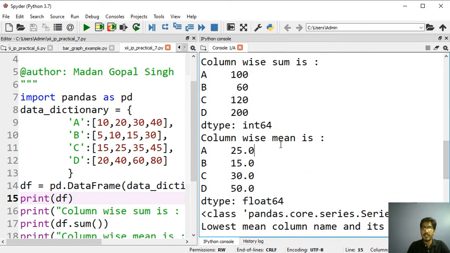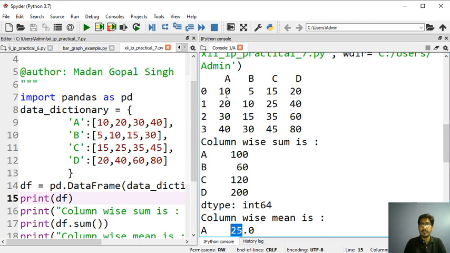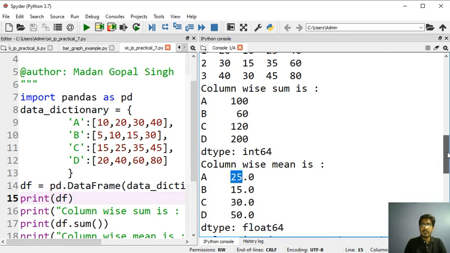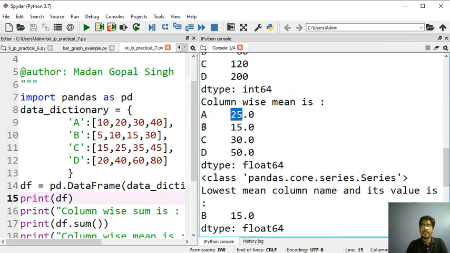Now the column-wise mean is what I have already told you. How do we calculate the mean? Add all those values and divide by the number of elements. How many elements are there? 4. 100 divided by 4, 25. 60 divided by 4, 15. 120 divided by 4, 30. 200 divided by 4, 50. So this is the mean. Now what is the task? The practical is to print the column which has the minimum or lowest mean.